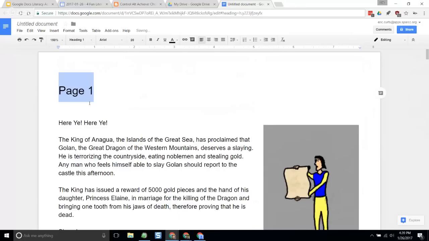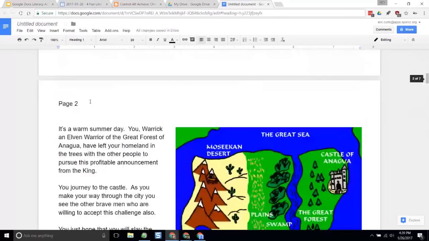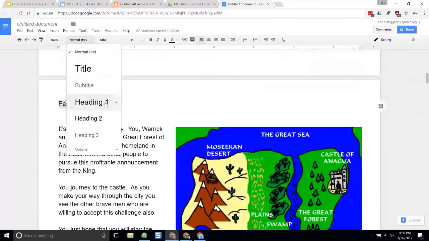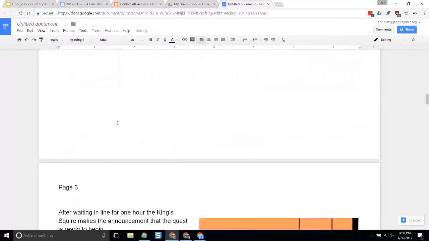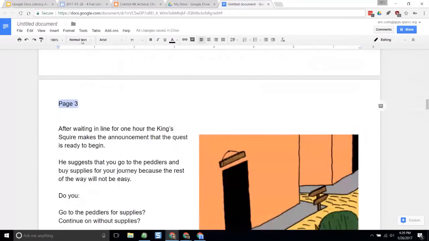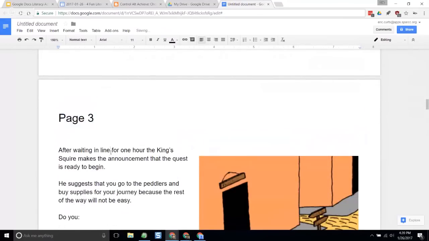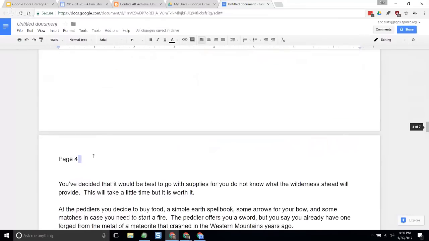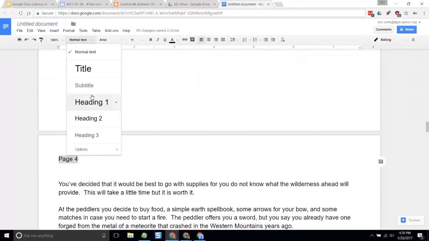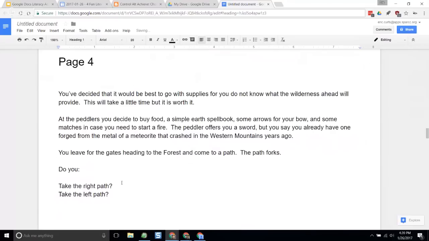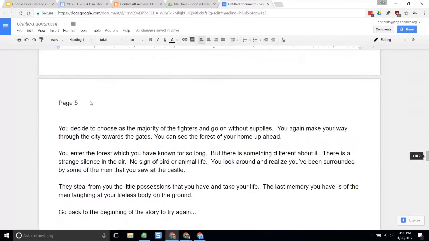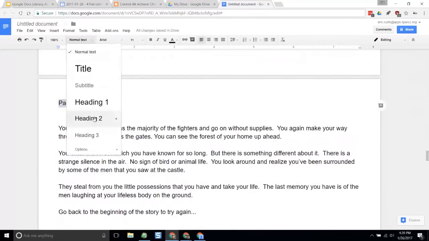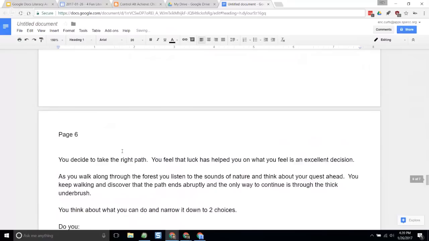So page 1 becomes heading 1. Page 2, make it heading 1. Basically, we're going to make them all the same type of heading. I'm just making them all heading level 1. That's critical, because if you don't turn them into headings, you can't link to them. Headings are necessary for linking. So I'm going to come in here and very quickly make every one of these into a heading.